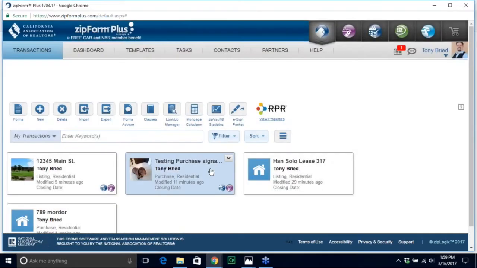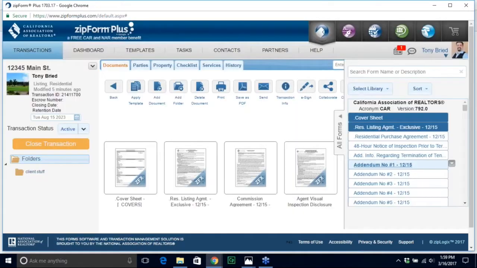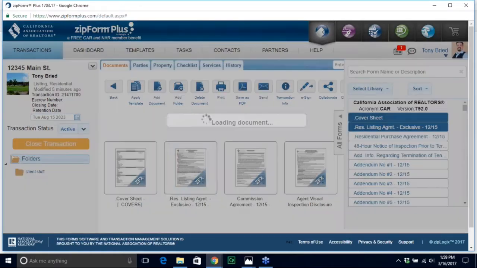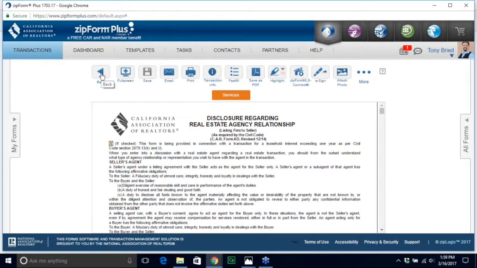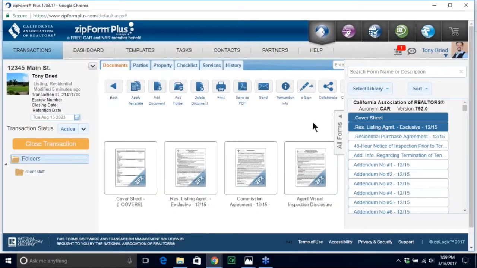Okay. All right. Let's see here. One last tool that we'll go over here. Let me get back into that transaction, into the form, attach photos. Love attach photos. What the attach photos button allows you to do is attach photos directly onto your forms. This is a great tool for those of you who do AVIDs. And AVID stands for agent visual inspection disclosure. You know that this is your physical inspection of the property where you walk around and you note the things that are obvious defects.